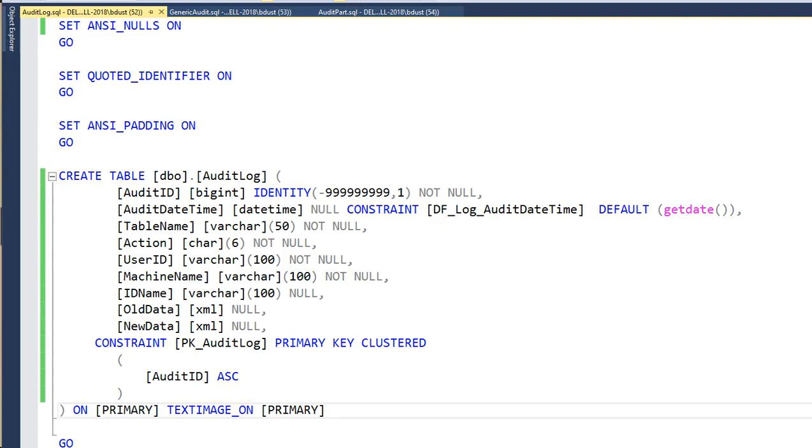So first we'll look at a table. We will create a table. This is a standalone table. I named it audit log. And it's fairly simple. It's got a primary key. Notice I begin with an extremely small number here, so it has plenty of room to grow. We have the date and time of the audit.